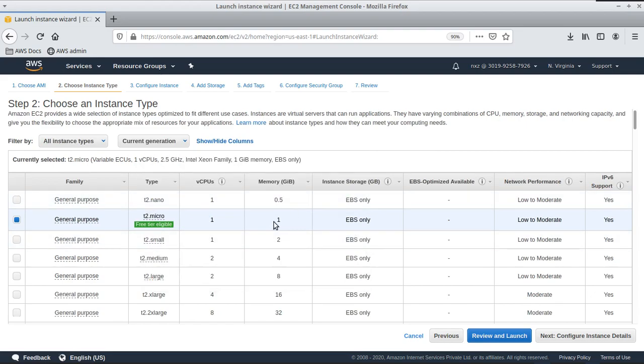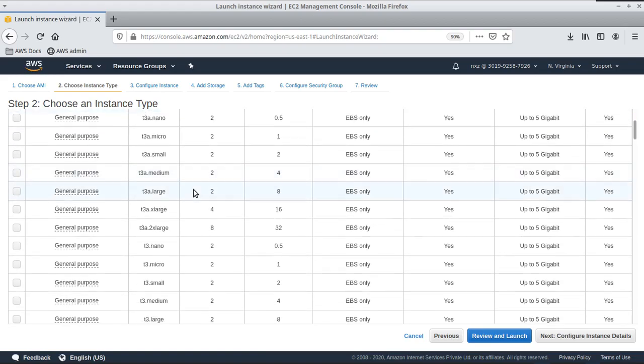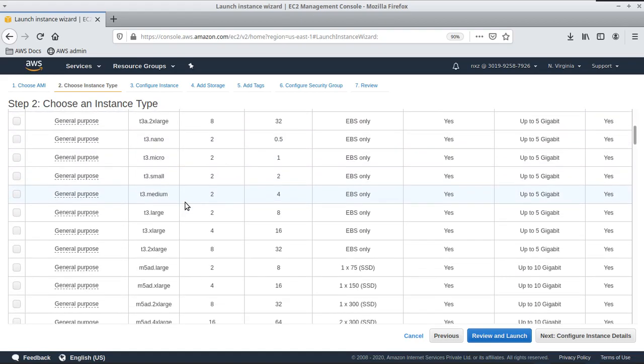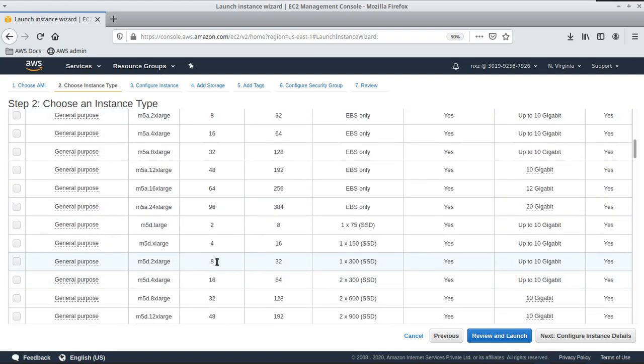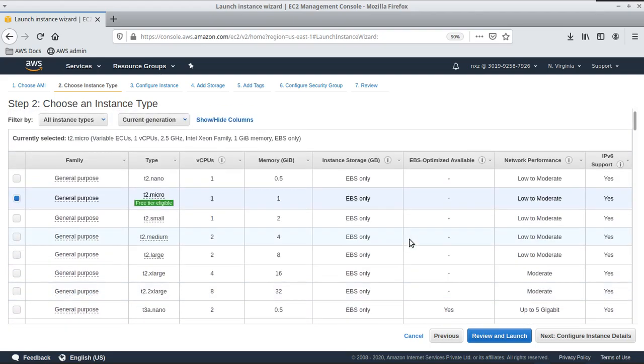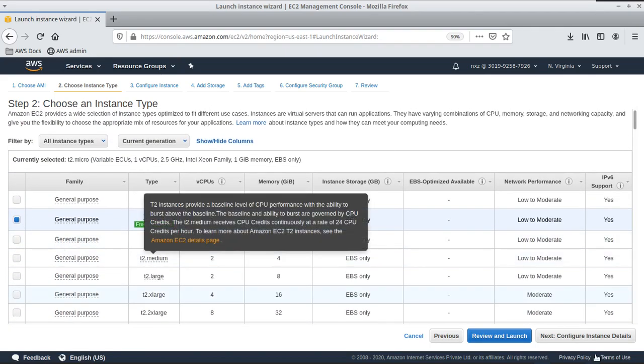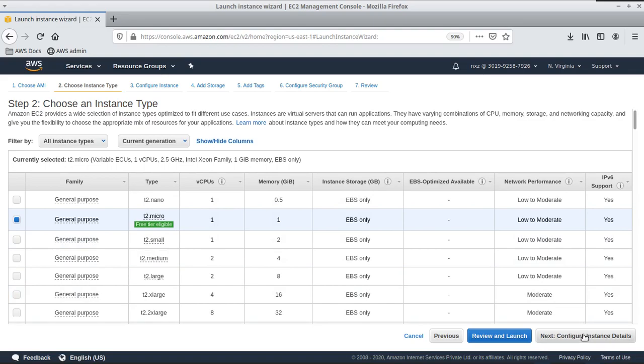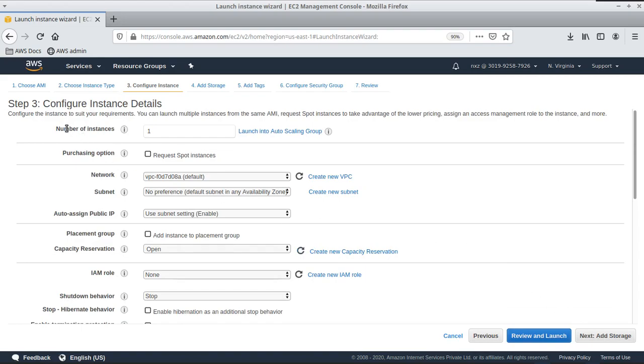So we have 1 CPU and 1 GB of memory. If you have money, or maybe you are working for an organization, you may choose according to your need, maybe T3 large, maybe M5 2xlarge, which has 8 CPUs and 32 gigs of RAM. But for this purpose, I'm going to go with this because I don't want any surprise bills in my account. Next, we have here configure instance, number of instances.